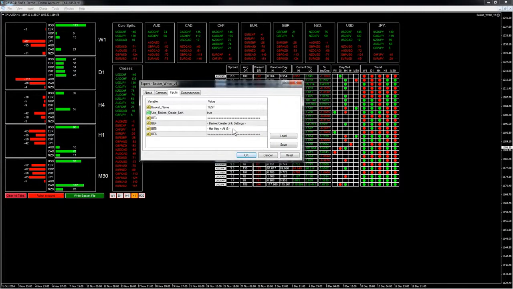Now if I was going to create another one, maybe I don't like the name test. Maybe I'm going to create a dollar basket, so I could call it USD, something like that. Be sure you change this name. Otherwise, when you create another one, it will come up with test. And if it happens to have 4 pair in it, it's just going to write over the top of those other files. And you don't want to do that.